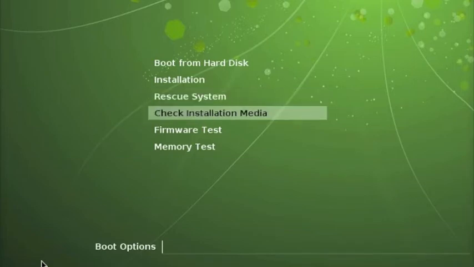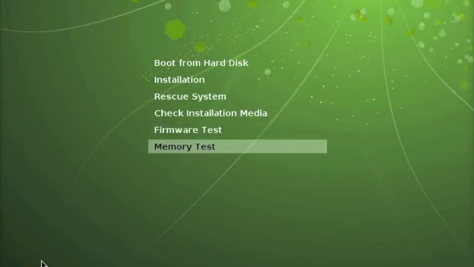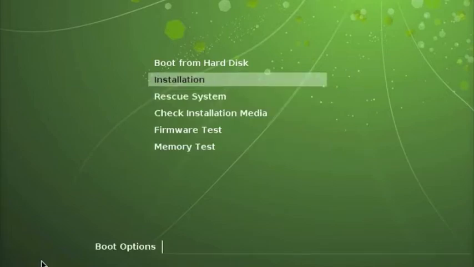As you can see, we have... Aquí, como podemos ver, podemos hacer un check de la memoria o de nuestros plugins o de nuestro software. As you can see, we can do a check of our installation media, our firmware testing, and also plugins and memory. Nosotros, como ya hemos indicado, vamos a hacer la instalación manual. As you can see, we're just going to do a normal installation.